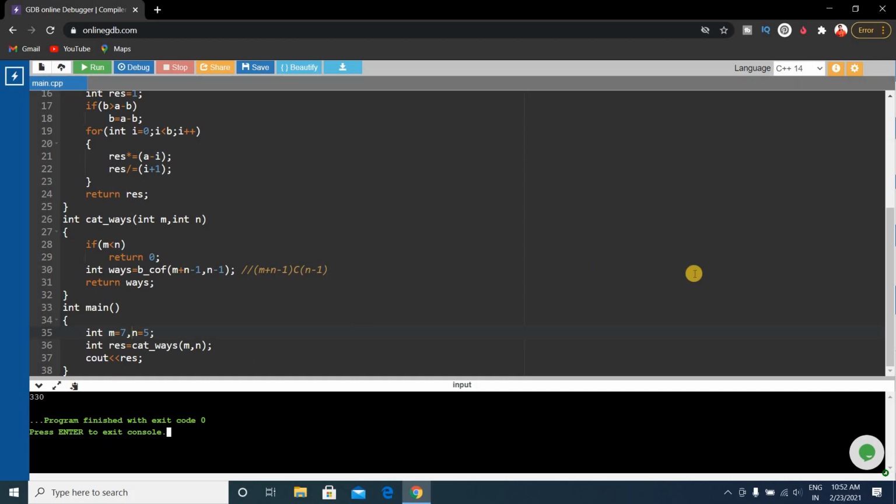Okay, 330. You can check whether our answer is correct or not. Here m is 7 and n is 5. Our formula was m plus n minus 1 C n minus 1. So 7 plus 5 is 12, minus 1 is 11. So this is 11 C, n minus 1: n was 5, minus 1 equals 4. So 11C4, if you calculate it using your calculator, you can see that the result will be 330.